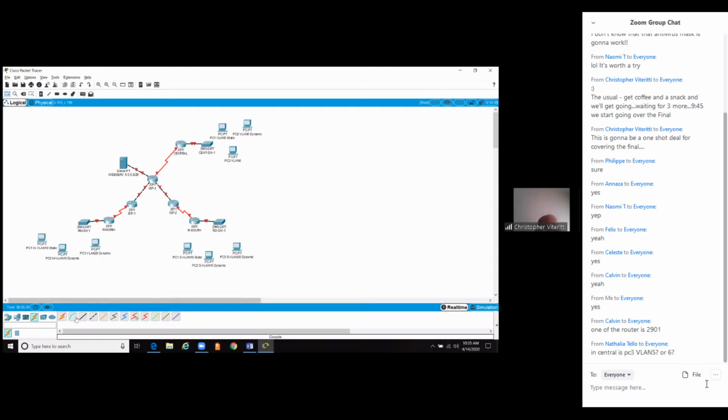Then I need a straight through from F0 on the computer to F0/1 on the switch. Straight through to go from F0 to F0/2. And a straight through to go from F0 to F0/3. Then I need a straight through to go from F0 to F0/1.